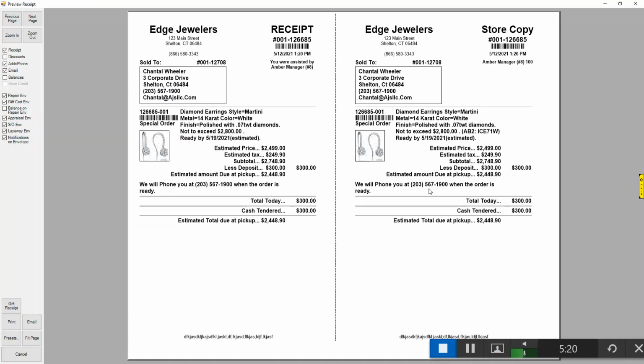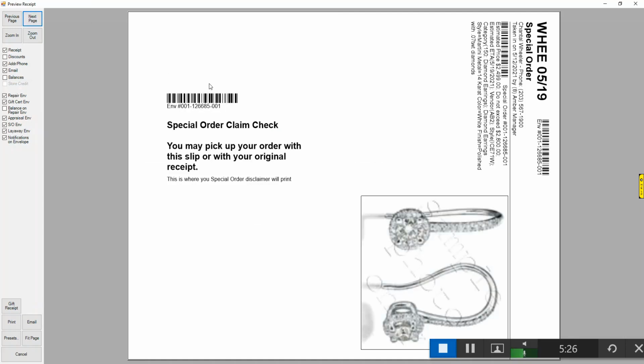And when you're finished with the special order, you will get a receipt, which is a copy for the customer and a copy for yourself. And you will get a second page with the special order claim check and your envelope that will go into the clear bag waiting for the piece to come in. And that is how you take in a special order in the Edge.